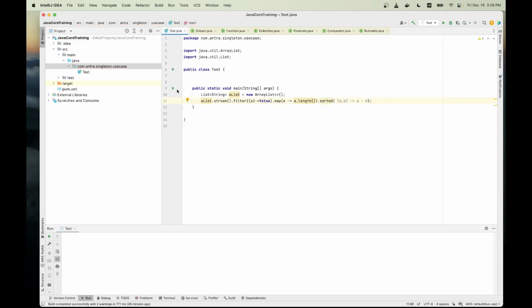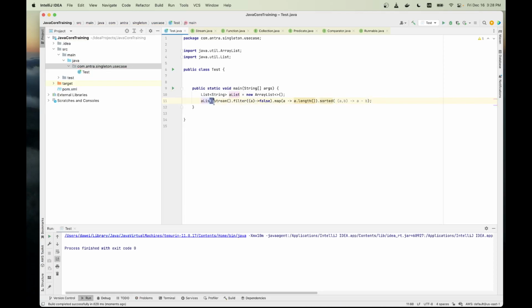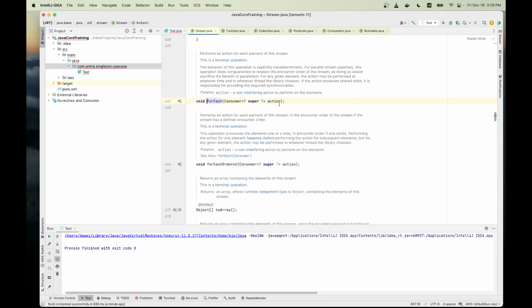If I only do this, nothing will happen. This stream won't work because without termination, the stream API won't kick off. So we have to have a termination operation so that this pipe could be closed and then the whole line will be executed. You can think of it as lazy execution in the stream API. We have a lot of intermediate operations, but without a termination operation, none of them will start.